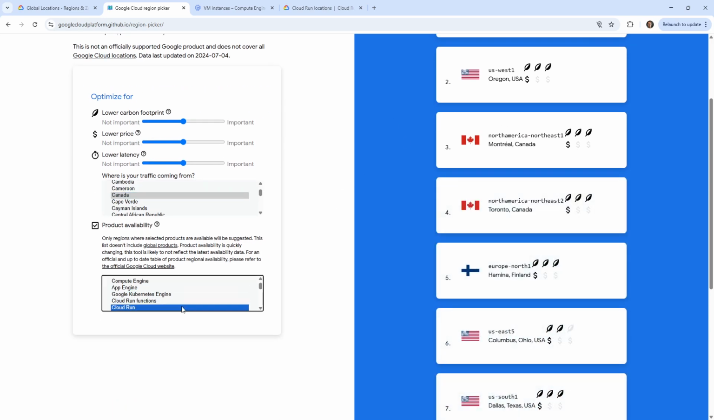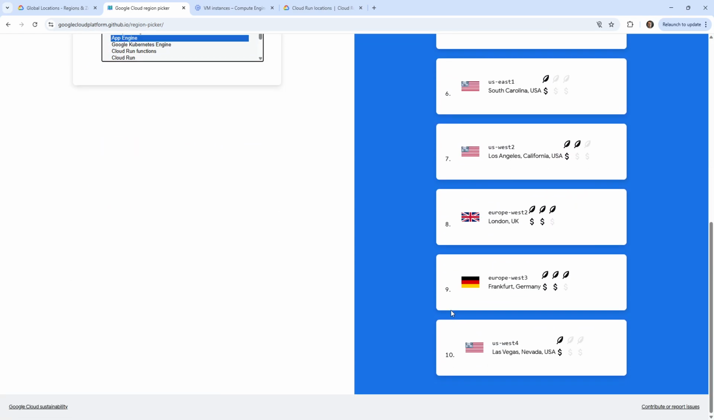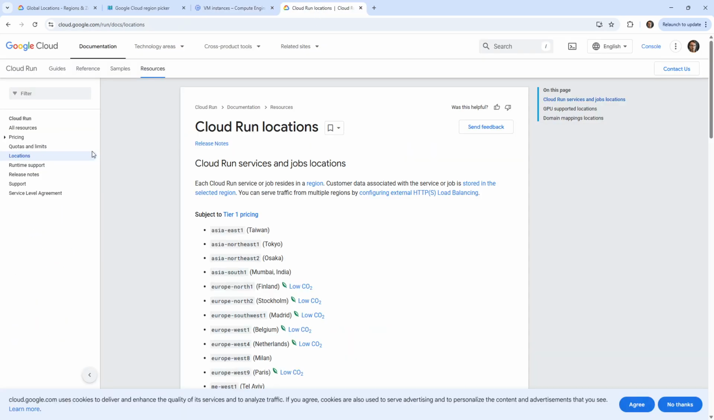But clicking through here, if it's just not in the list, like we saw, what was it? App Engine's not available. So we click on this, and we can see that there is no Toronto location. So that is another way to determine it. And sometimes the docs will tell you what locations it runs in, but this is not always a reliable way to do this.